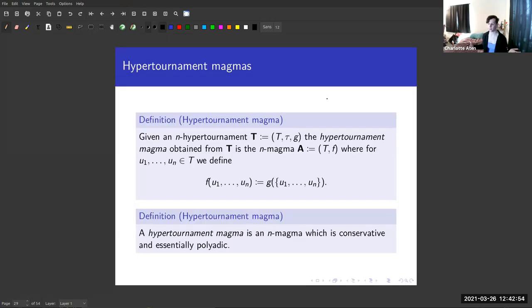Now, of course, I can go back and forth between these two concepts. If I have an N hypertournament, then I can obtain a hypertournament magma by constructing an N magma A, where for any collection of elements of my tournament, I'm going to define F of U1 up through UN to just be the pointing of the edge containing the vertices U1 up through UN, which could be of any size between 1 and n. So I could have equivalently defined a hypertournament magma to just be an n magma, which is conservative and essentially polyadic. So algebraically, that's the same type of object.